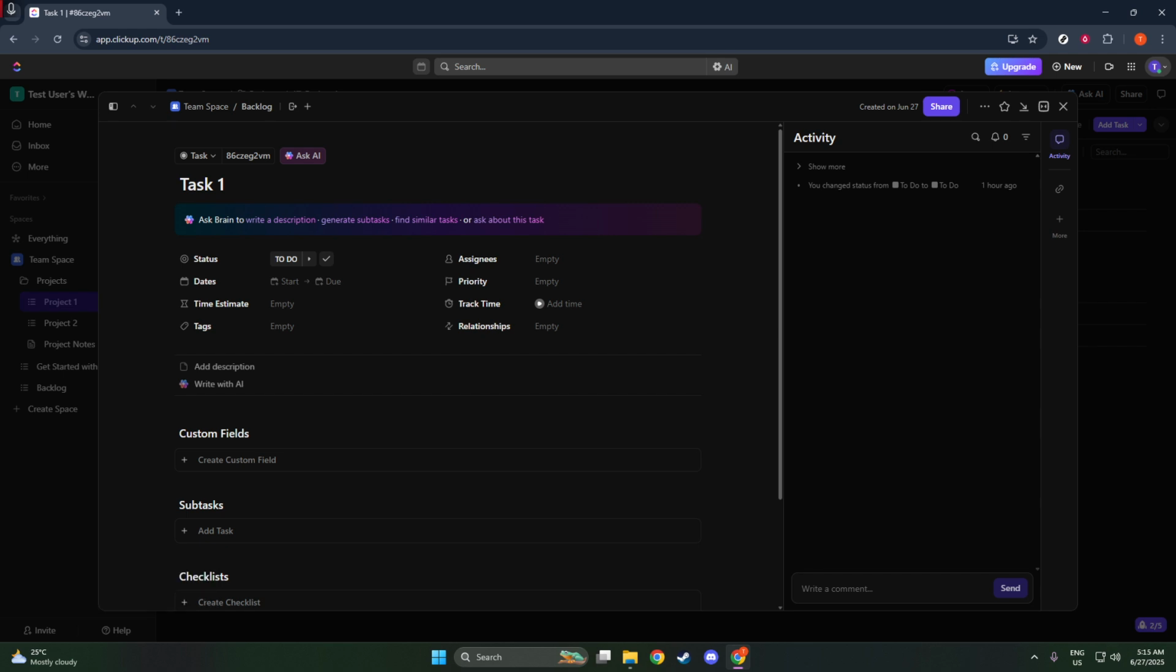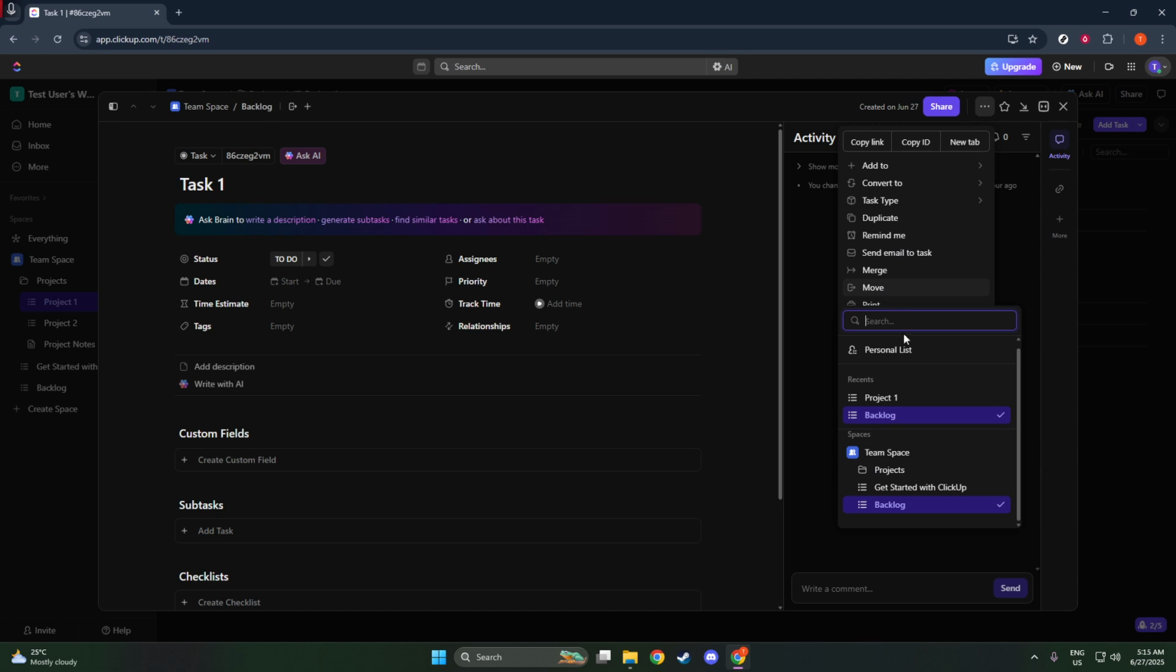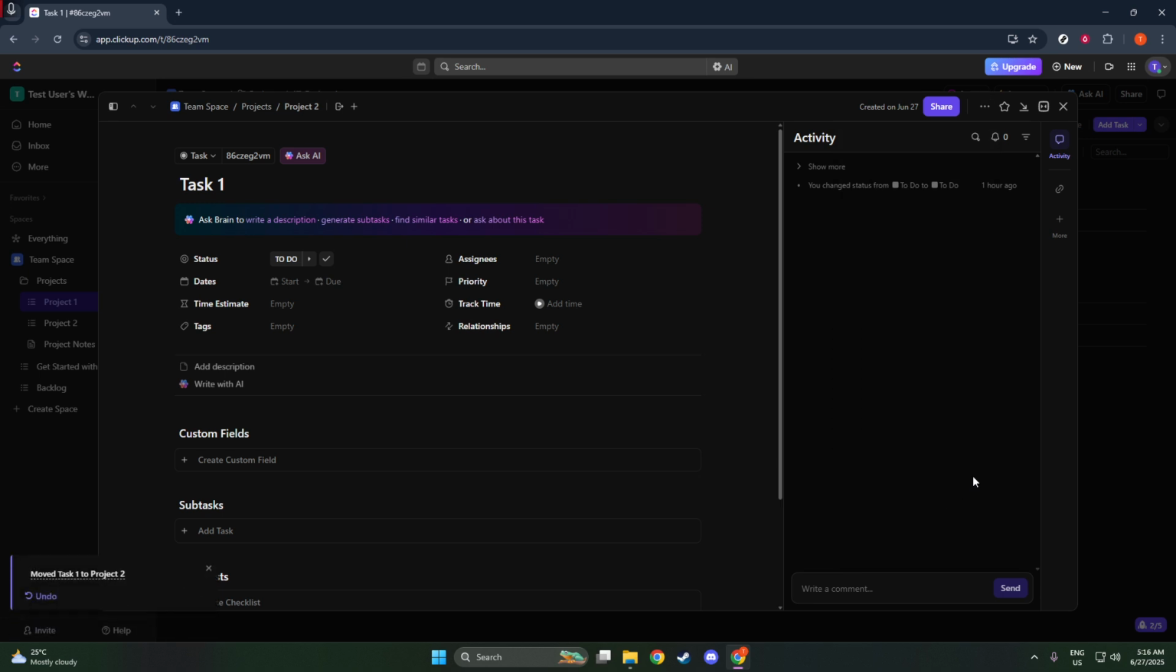Alternatively, there's another method you can use if you prefer. Head over to the top right corner of the task window and click on the ellipsis, also known as the three-dot menu. This gives you access to various additional actions you can take with the task. From this menu, choose the Move option and then select Move to another list. Just like before, you'll need to pick the list you want the task to be moved to. This method provides a bit of flexibility and can be handy if you're accustomed to using the task menu for a variety of functions.